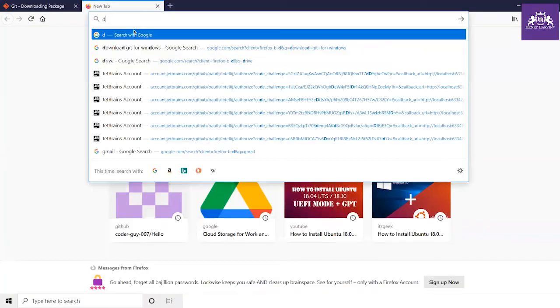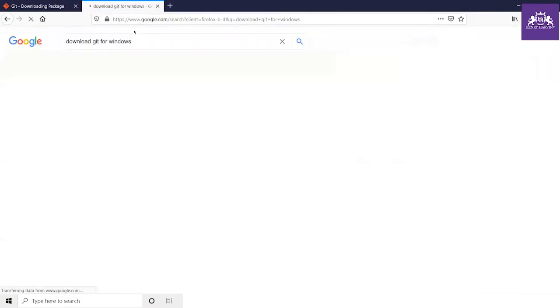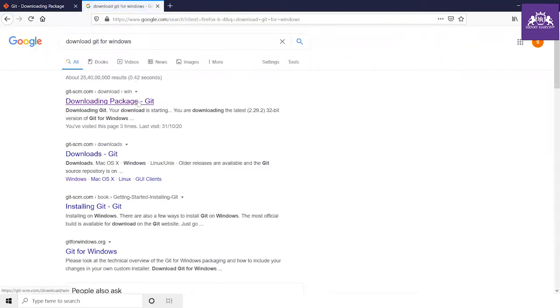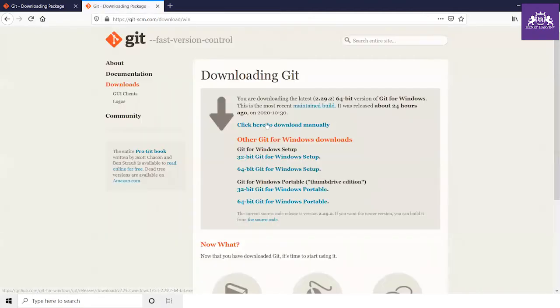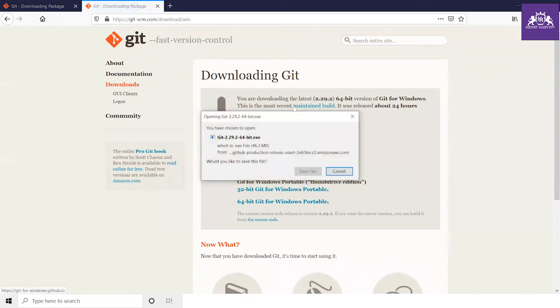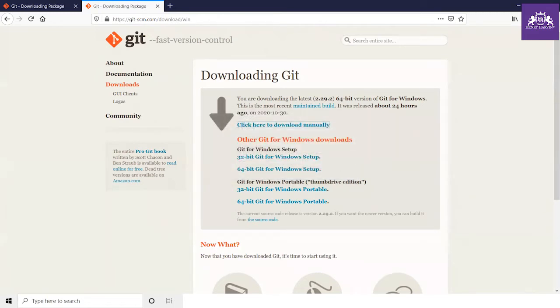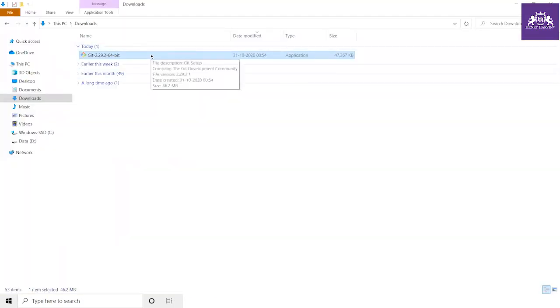There you type "download Git for Windows." Because I'm using Windows, that's why I'm downloading it for Windows. You can download it for Ubuntu and Mac also. When you click here to download manually, your download will get started after clicking on save file. Because I already downloaded this Git, I'm going to cancel it out, and you can see it. I already downloaded this Git, so double tap on this.